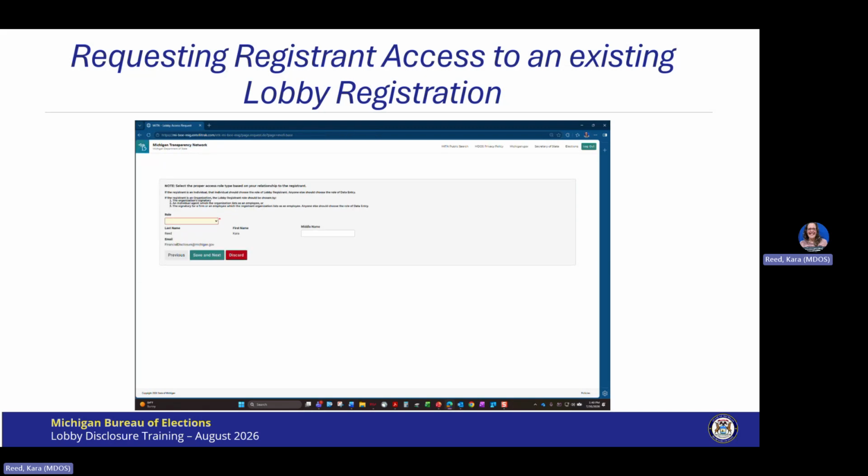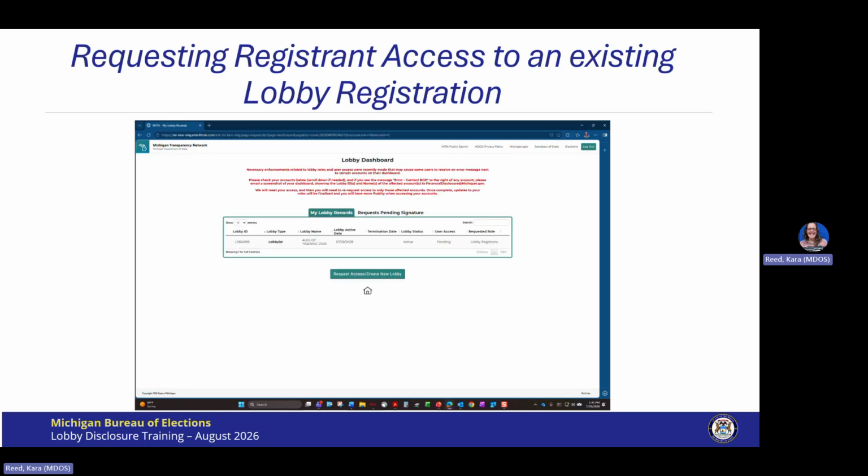We are now brought to the role request page. Since this is not a new registration, a user has the choice of selecting registrant or data entry user access. I will request registrant access, complete the required fields, and then click Save and Next. The last step in the process is to certify that the information provided is true and accurate. I will then click Submit. This request is now sent to the BOE to review.